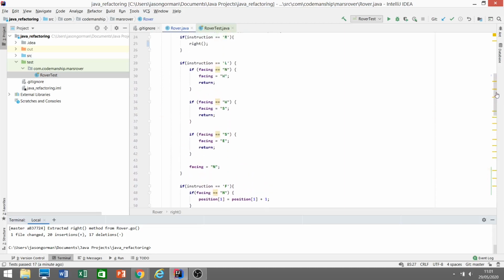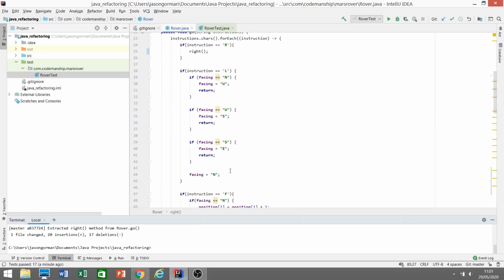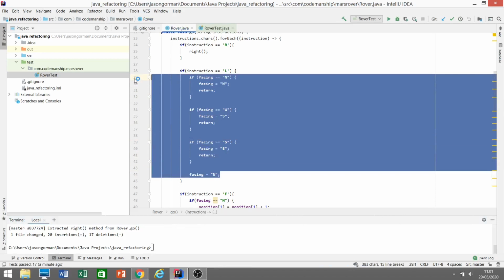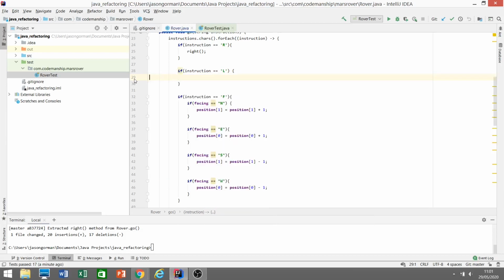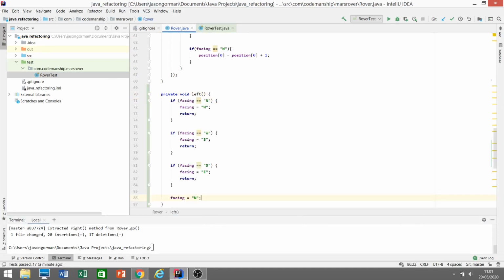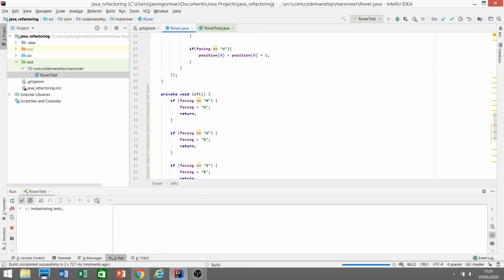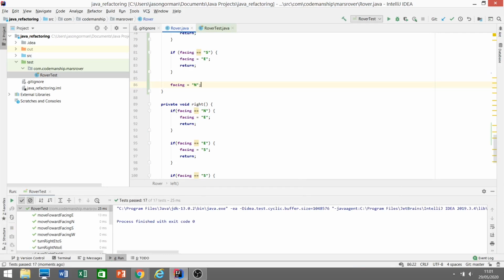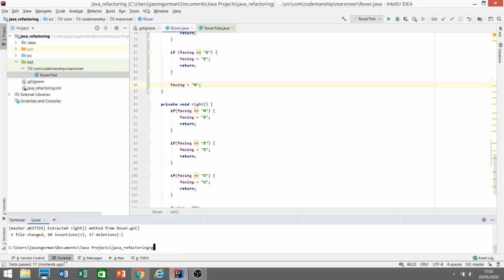Well, let's carry on breaking down this Go method here. I'm going to do another one. Now, you'll see in a minute that I don't have to do these manually. We'll talk a little bit about automated refactorings in a second. But for now, I'm just going to rinse and repeat. So let's create this new left method for turning the rover to the left. Let's paste in the code and immediately rerun our tests. Off it goes. So again, all green, which means it's time to put our seatbelts on, just in case we mess up the next refactoring.